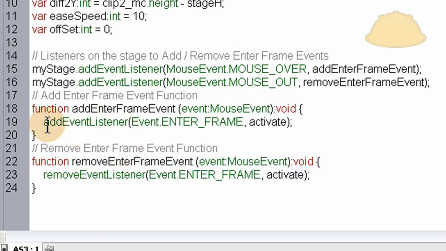And all they do inside of the add enter frame event listener, we add an event listener of enter frame. And that is a looping mechanism, to where it will constantly loop and code will run many times per second according to your frame rate. And then we remove it here when we're instructed to when the mouse goes out.